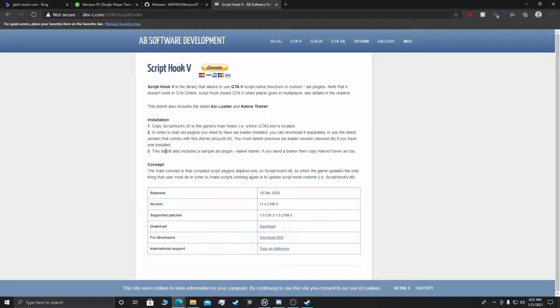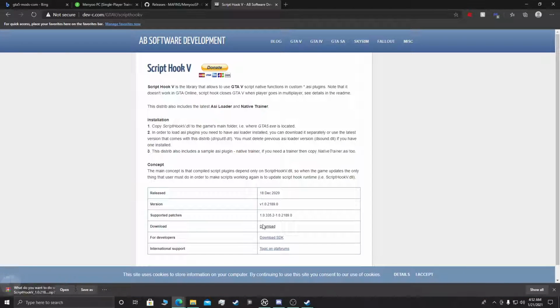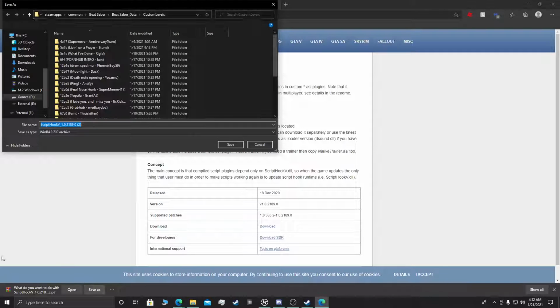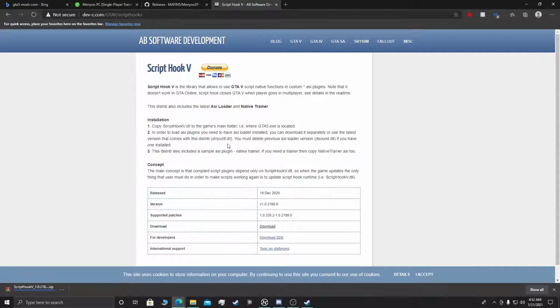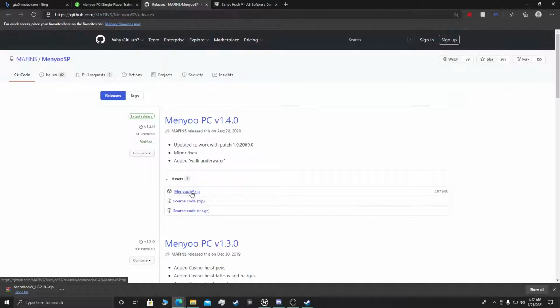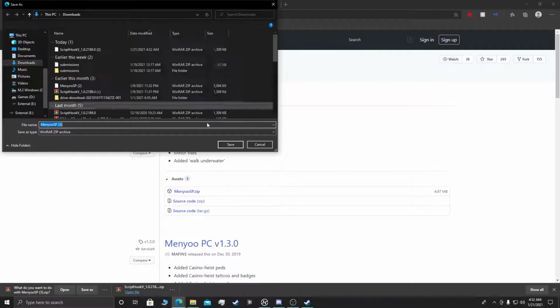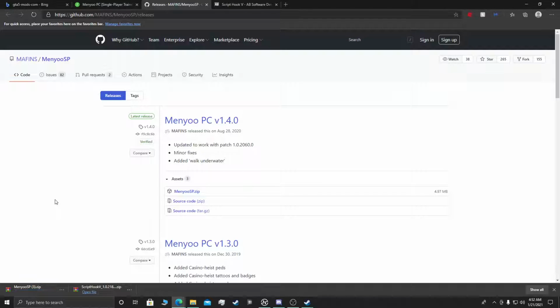It should take you to this. Just press download right there. Press save as, and put it to your downloads folder for now. Just click menu sp.zip, save as, and save it there.